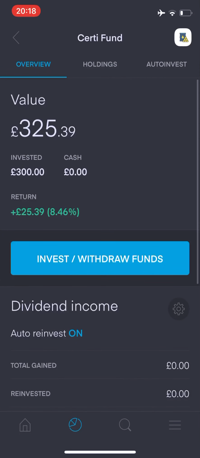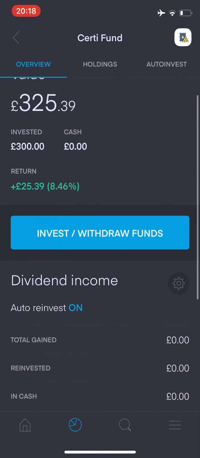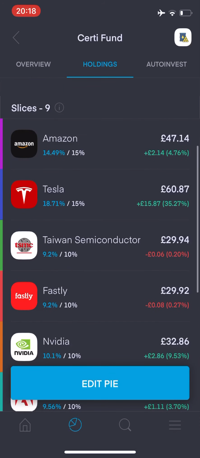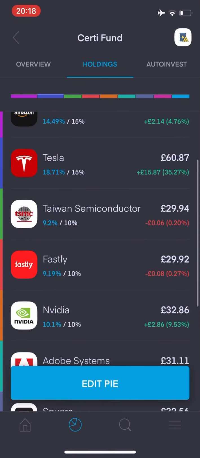So first of all, you click into your fund and you've got your fund there, and then you click into holdings, and you can see that Amazon is 14.49%, but the target is 15%. Tesla's 18.71%, but the target is 15%. I only invested in Tesla last week. Effectively, Tesla was something that I just invested in as part of this pie last week, and it's already up 35% in a week. It's ridiculous.